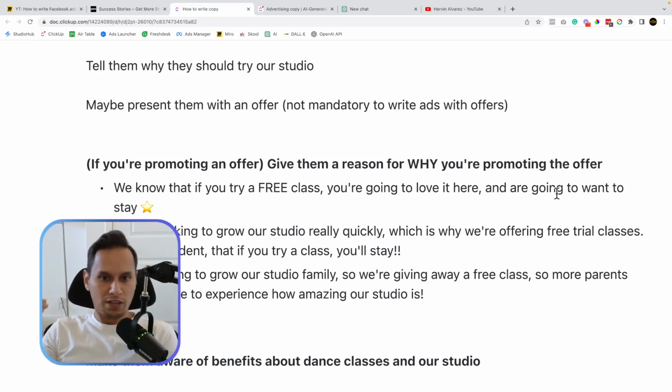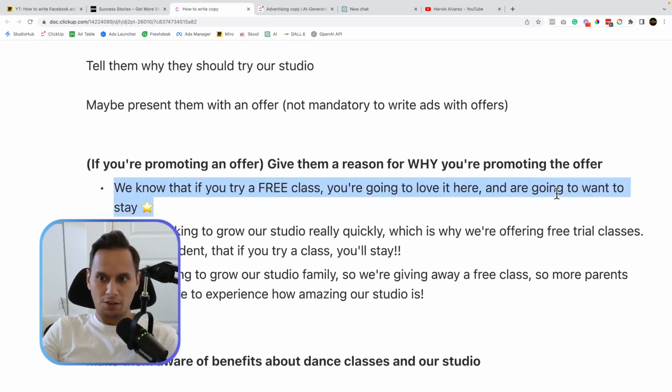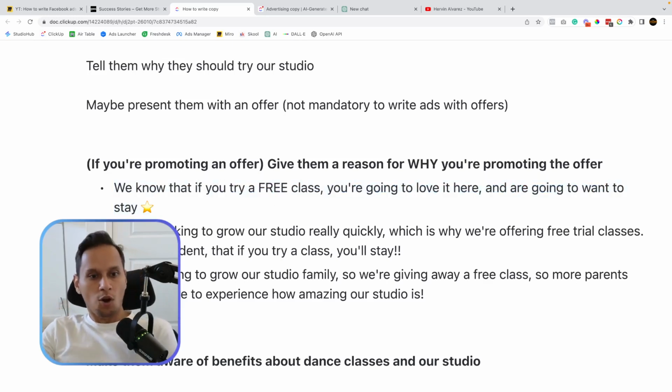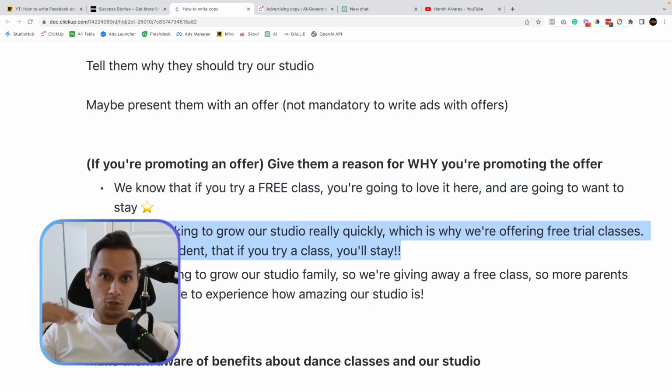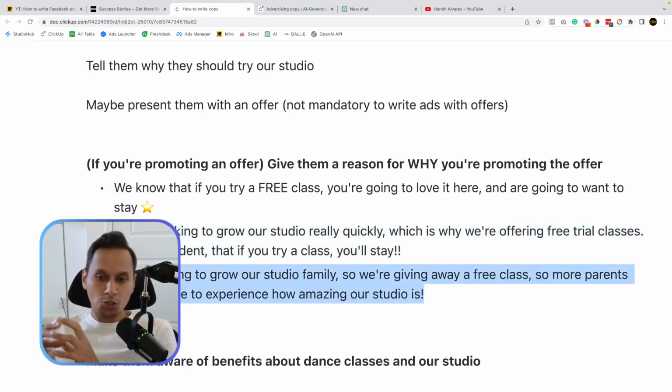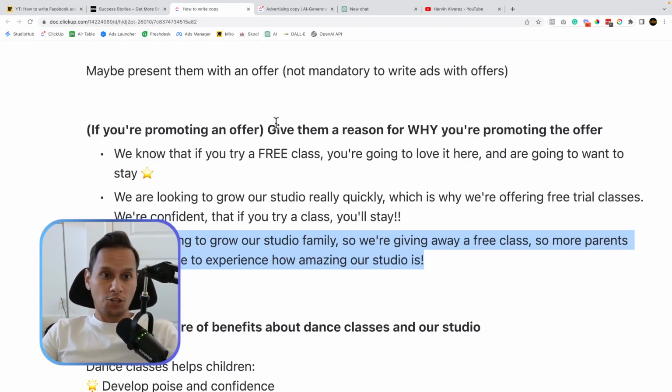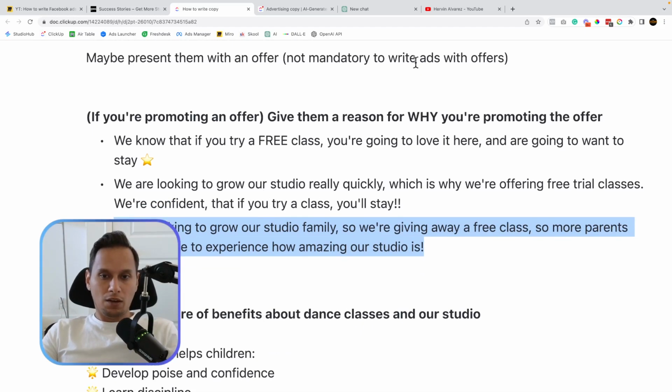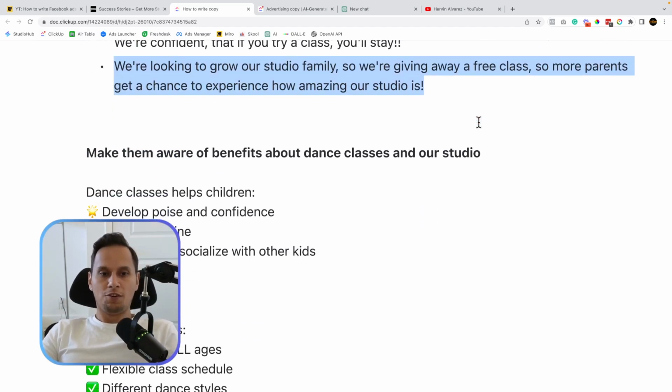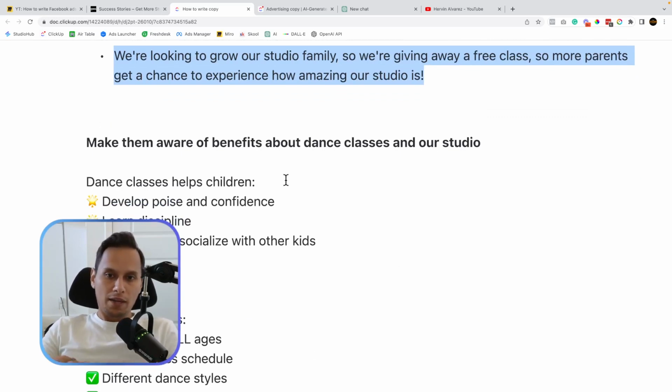dance studio. We know that if you try a free class, you're going to love it here and are going to want to stay. Or we know that we're looking to grow our dance studio really quickly, which is why we're offering free trial classes. We're confident that if you try a class, you'll stay. Or we're looking to grow our dance studio family, so we're giving away a free class so more parents can get a chance to experience how amazing our dance studio is. So again, you could explain yourself like this, give them a reason why you're promoting an offer, make them aware in the body of the copy.